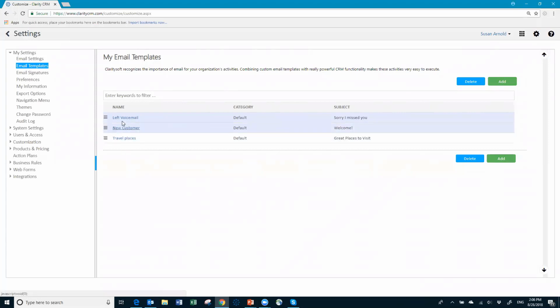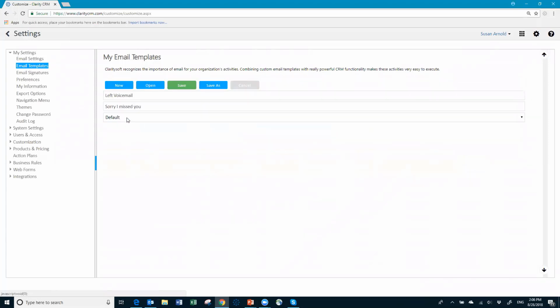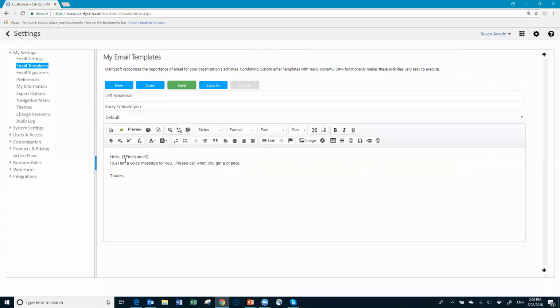So for example, if I open this one that I've already created, you get an email template, you create a name for it, you put the subject line in for the email, and then you can come down here into the body of the text and type your message. So here it's saying hello and then first name. Well, this is the first name field that's being pulled in from the database.